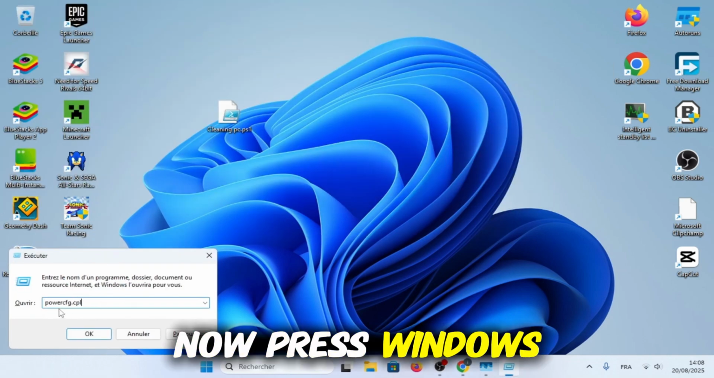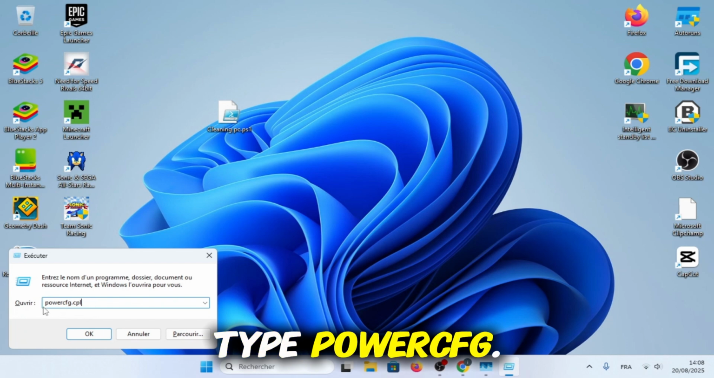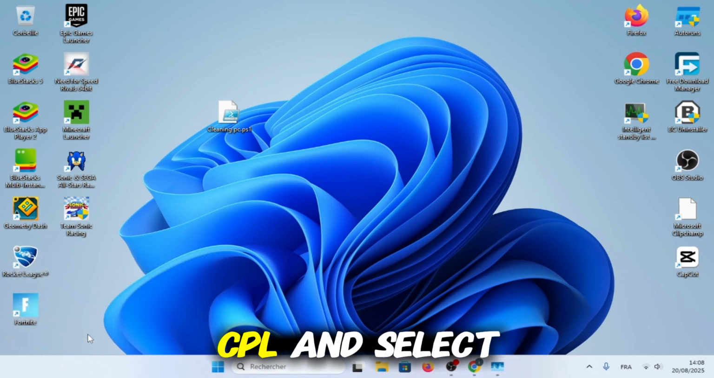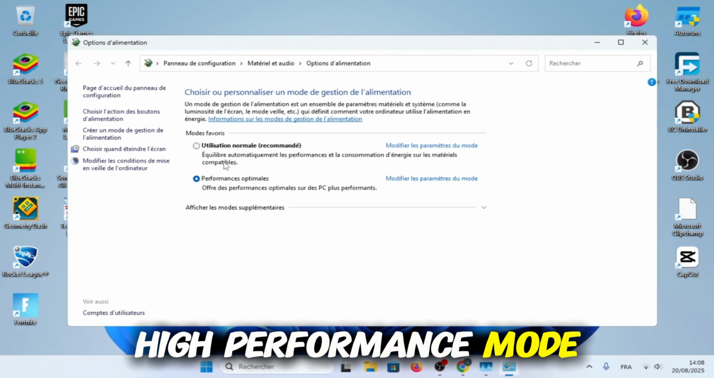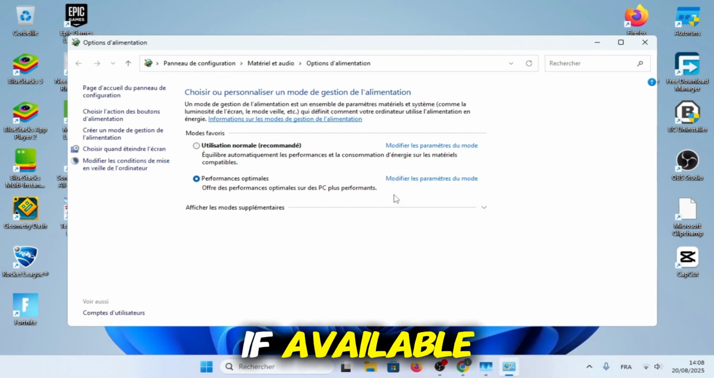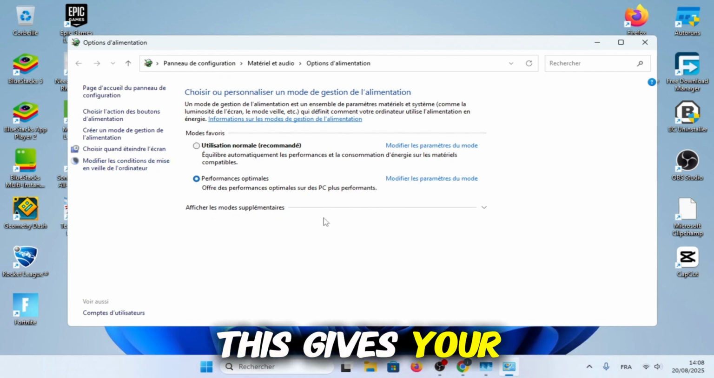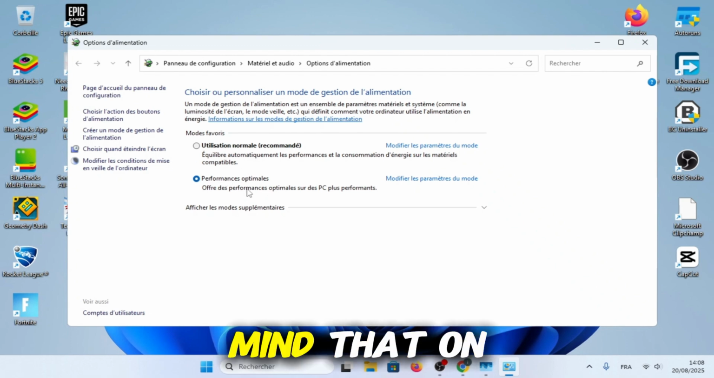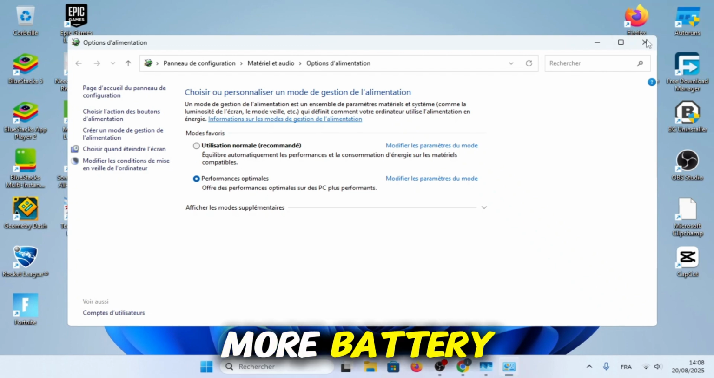Now press Windows plus R again, type powercfg.cpl, and select High Performance Mode or Ultimate Performance if available. This gives your PC full power, though keep in mind that on laptops it will use more battery.